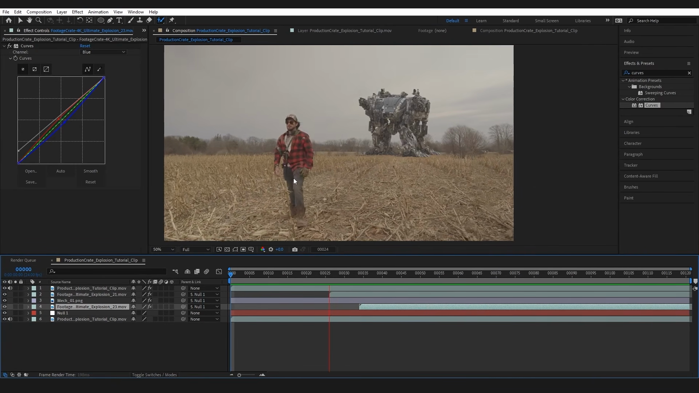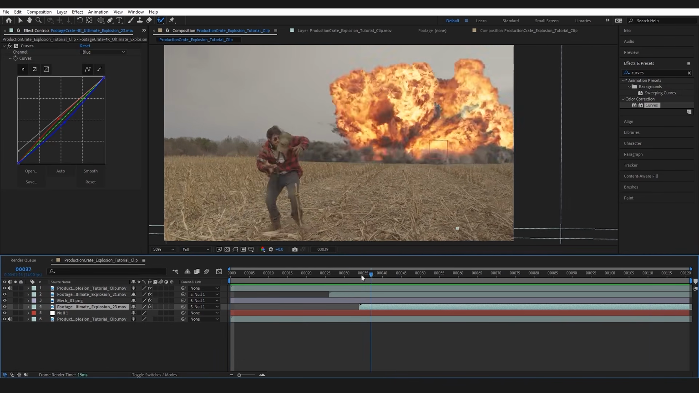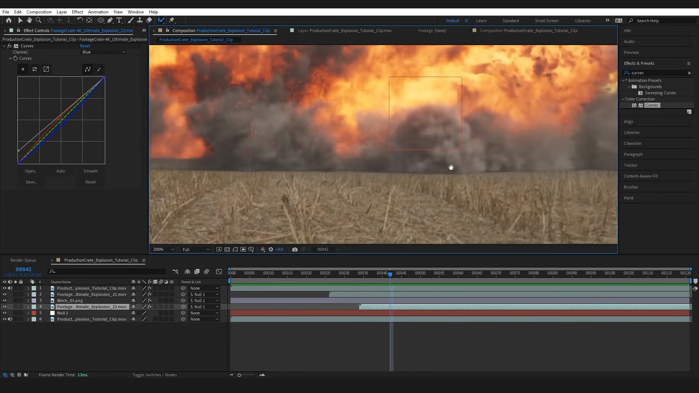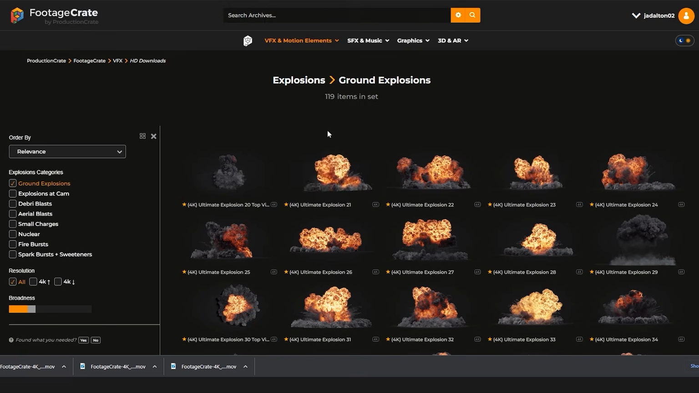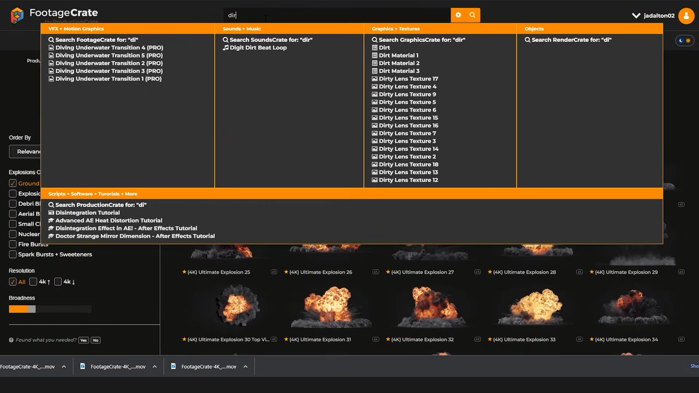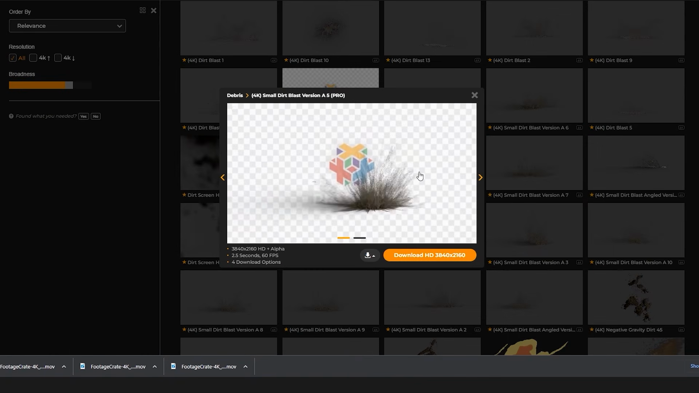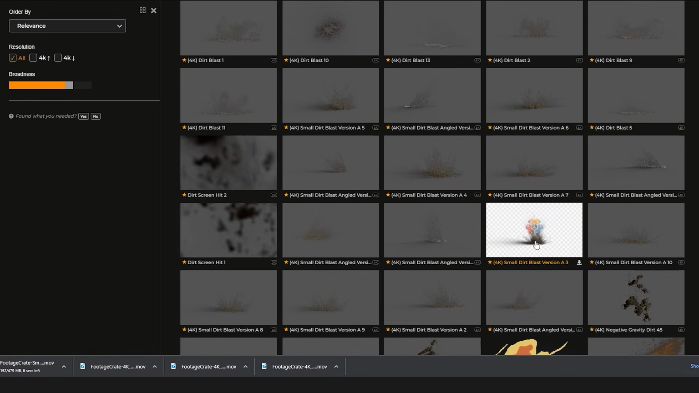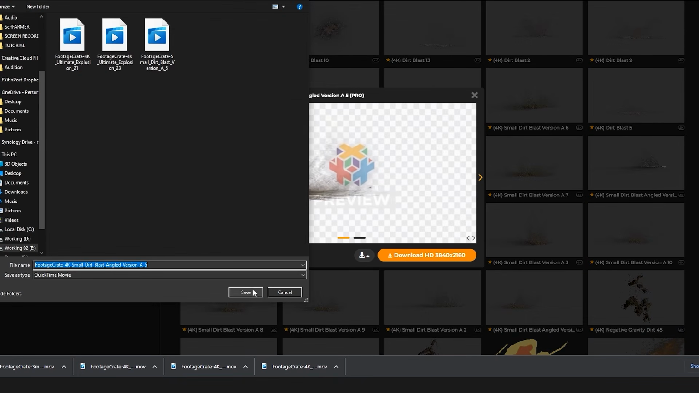So let's grab a handful of more assets that are gonna be useful. The first of which I think are gonna be some small dirt explosions to cover up this harsh edge down here at the bottom and integrate it more with the ground, which is kind of this brown color. So I'm gonna come back here to the ProductionCrate website. I'm gonna type in dirt, and let's go ahead and grab this one, Small Dirt Blast. Let's download that. And I'm also going to grab this one here, Small Dirt Blast Angled, because that's kind of a cool little directional piece.